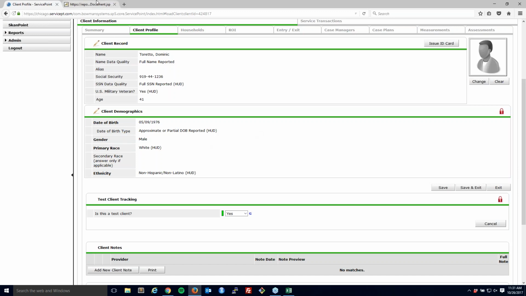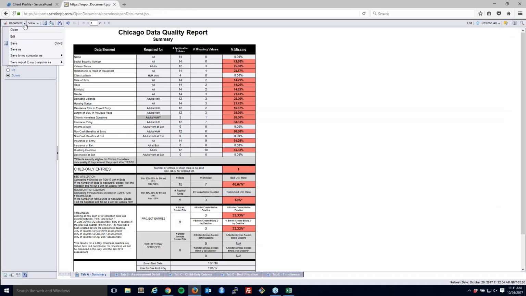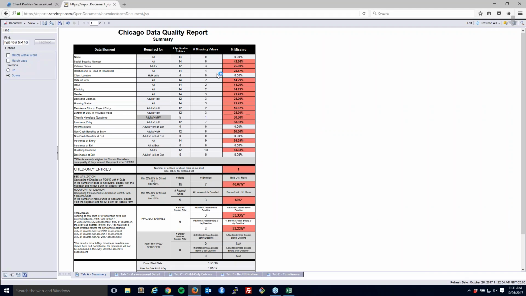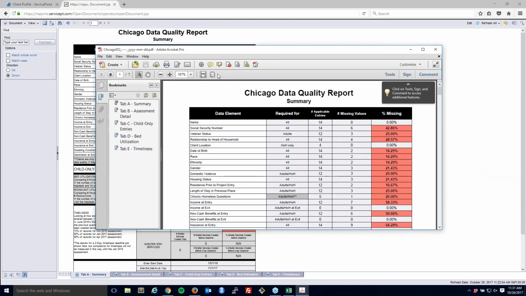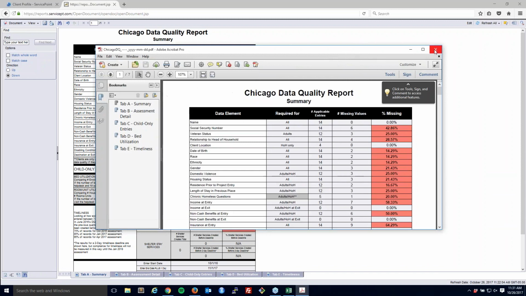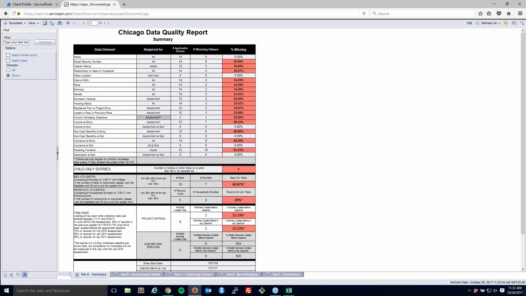Downloading the PDF file is very similar to downloading the Excel file. You go over here to Document, Save to My Computer, and instead of selecting Excel, you select PDF. And then again, you can open the file and then save it using that same naming convention. I'm not going to save it because I don't want to clutter things up a little bit.